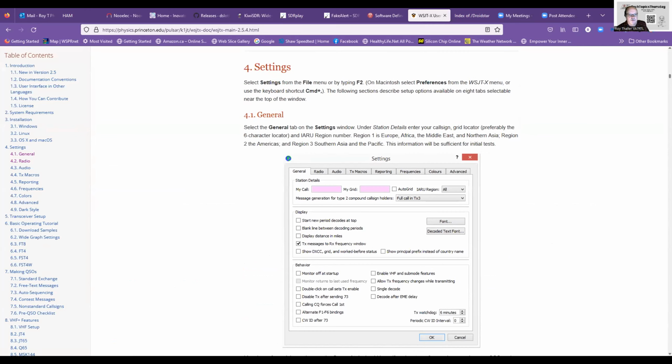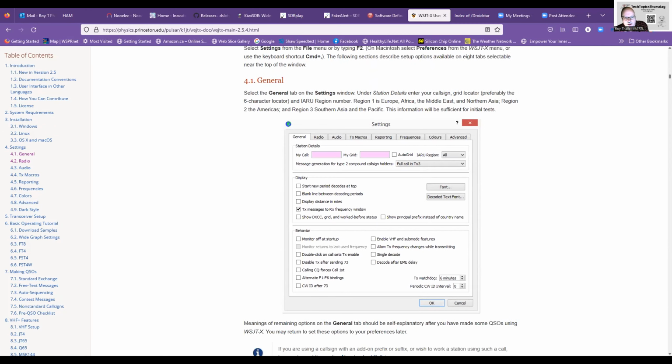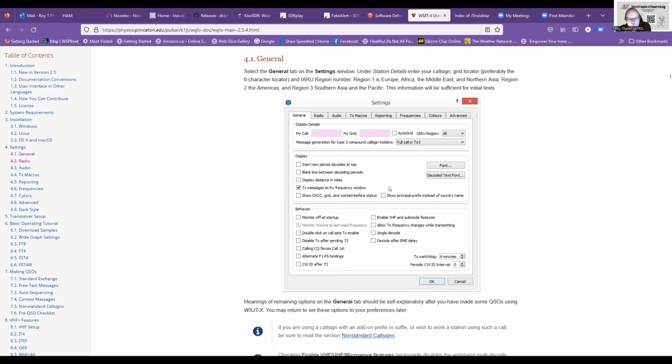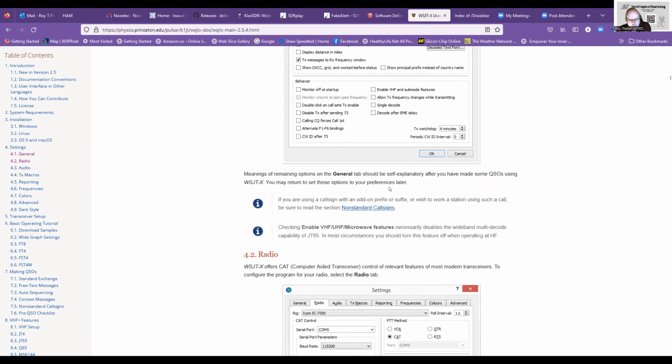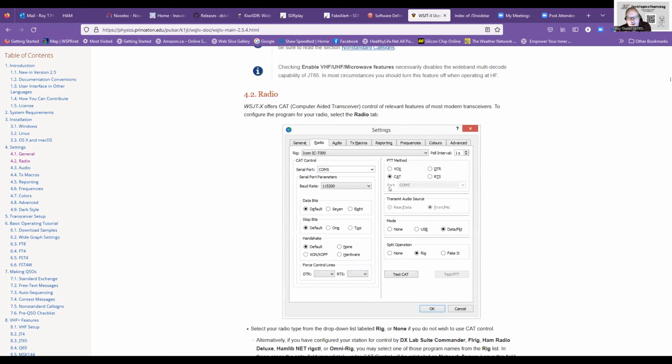Now you have to get into the settings, and this is where it can become a little bit complicated. You start off by putting in your call sign and your grid location, and then you put in your radio. So usually you can pull down a menu, and it has like 50 to 100 radios listed. You pick the radio that you have.